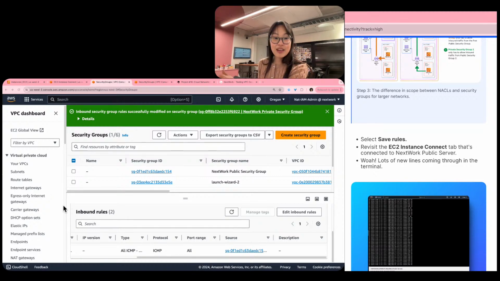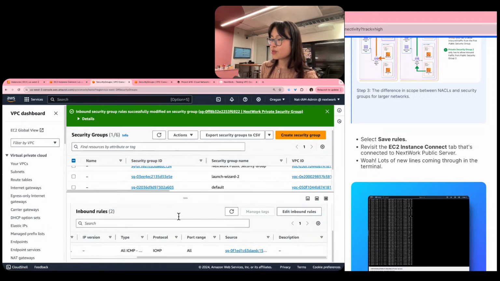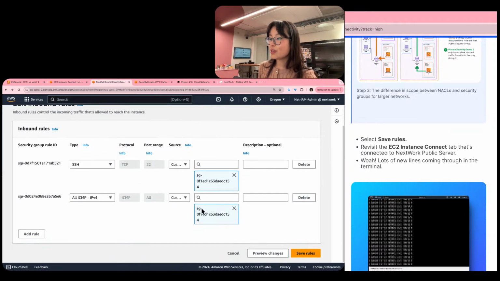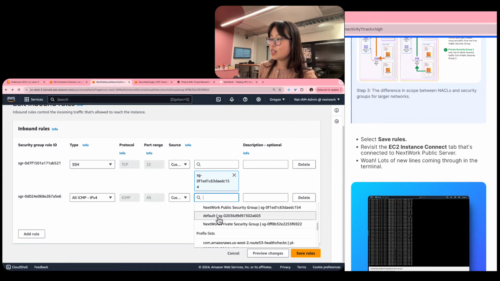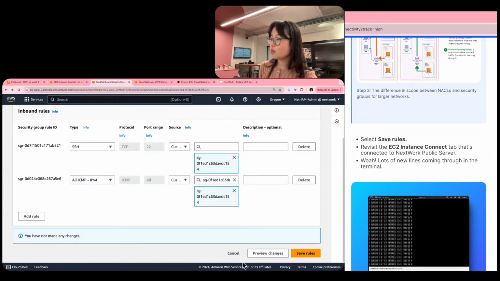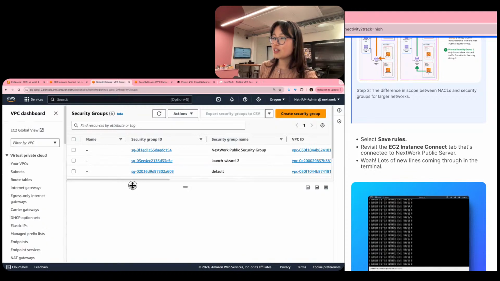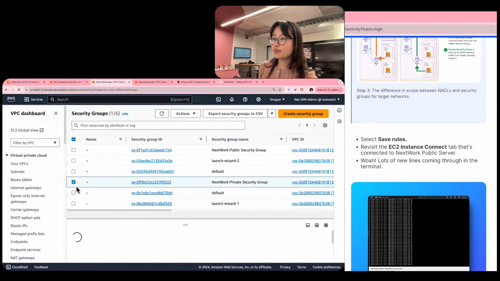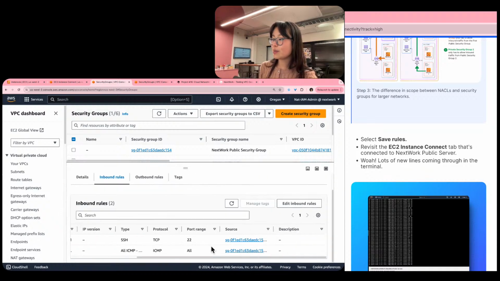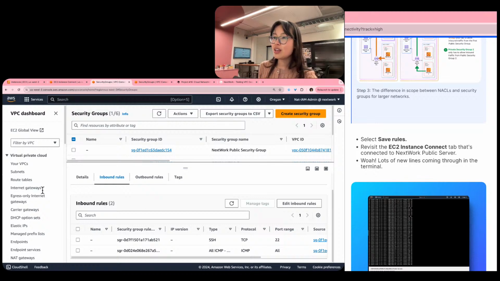So let us save those rules and let's revisit our EC2 Instance Connect tab. Oh, did we save those rules properly? Before I forget. Oh, all ICMP traffic coming from the NextWork public security group is set up. Yep, we click on Save Rules. Oh, okay, cool. That looks good. So our private security group has the right inbound rules. All ICMP traffic from the security group is let in now.